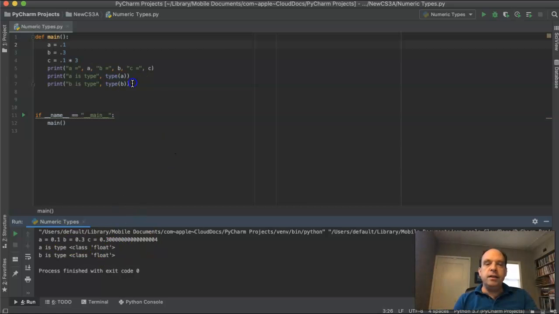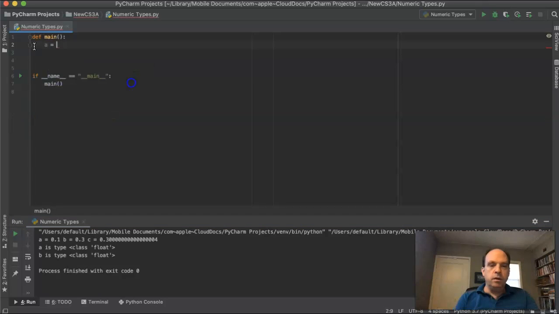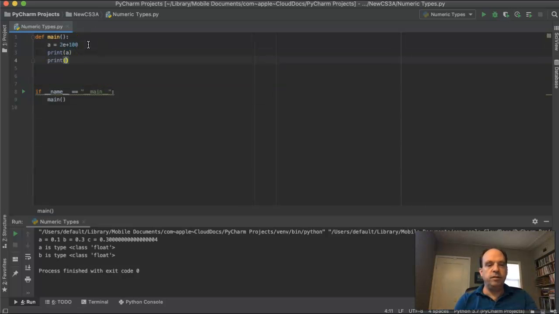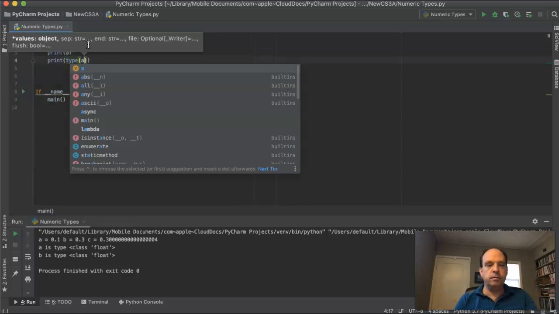Remember that in Python, integer data types can represent any integer value, regardless of how large they are. But float data types have a limit. We can represent very large numbers using exponential notation. 2e plus 100 means 2 times 10 to the 100th power, or the number 2 followed by 100 zeros. Again, we'll print out a, and we'll print out its type.